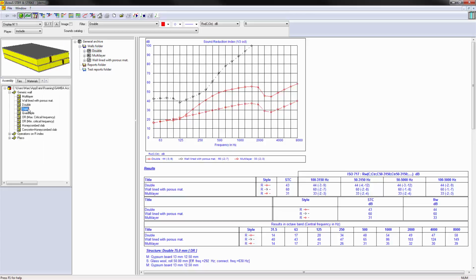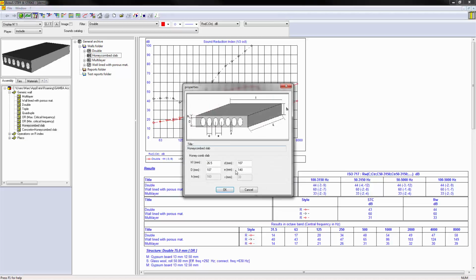In the same way, the triple and quadruple leaf walls simulate a system with several masses and springs. So some complex constructive systems with lining on each face can be simulated. The isotropic wall simulates a constructive system with several rigidities in different directions, like hollow bricks, masonry, or wooden floor. Finally, the honeycomb slab simulates an alveolar concrete slab with the geometric parameters, with or without topping slab.